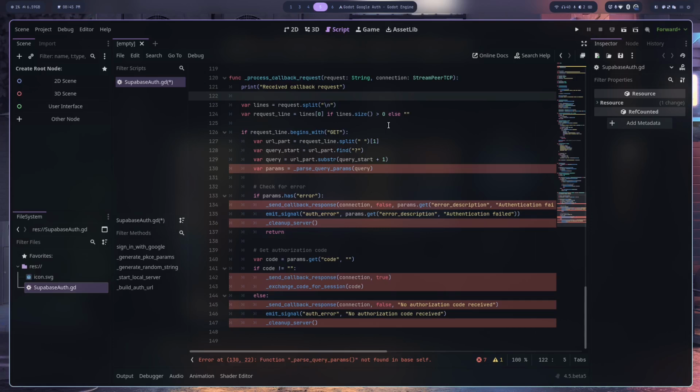The query string is then sent to another helper function that splits it into individual key value pairs, so we can easily check for parameters like error or code. If there's an error parameter, we tell the browser that authentication failed, send back an error page with a message, emit our auth error signal, and stop the server.